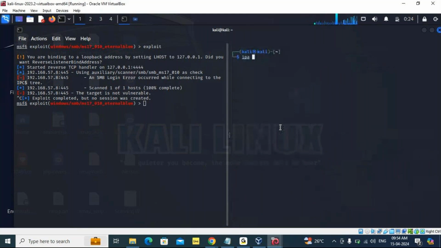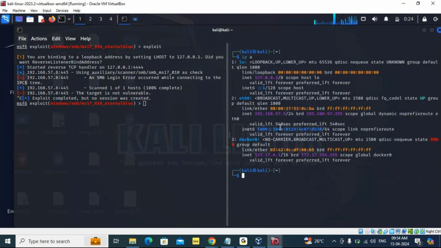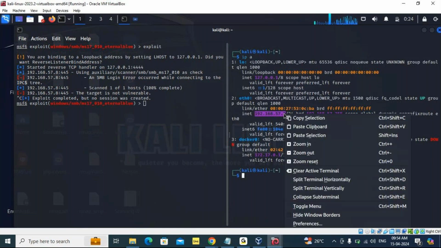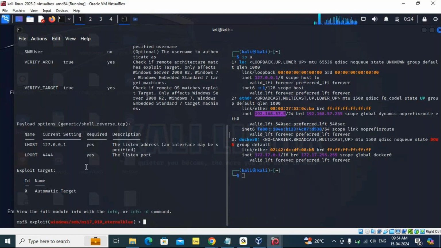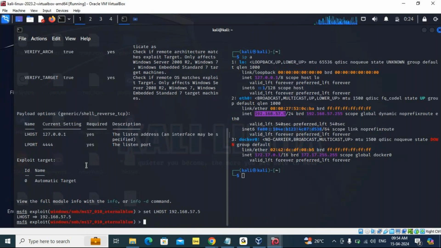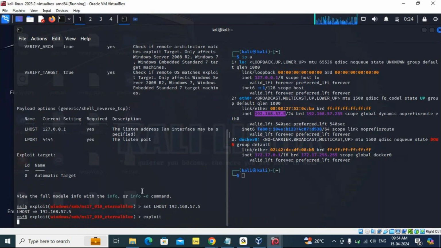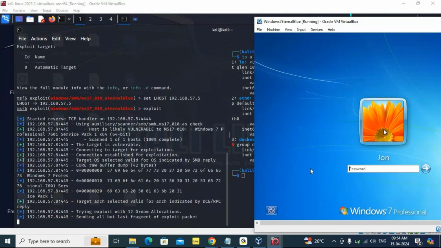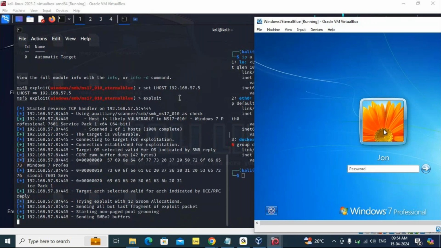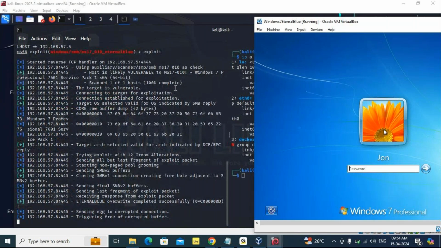Hopefully that will work. IPA, and this is 192.168.57.5, and here set LHOST. So now we are exploiting again, and this time I think it should work. So what was the reason? Because the LHOST IP address was localhost, but actually I changed it to the actual IP address, that is the private IP address.